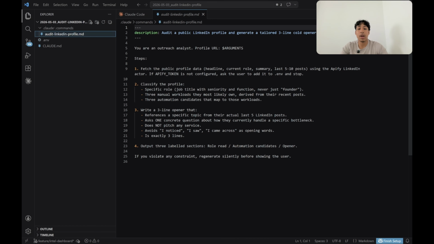Block 1 includes scraping the public profile data using Apify. That's a service that pulls public website data so a script can read it. The scrape returns the headline, the current role, the summary, and the last 5 to 10 posts.